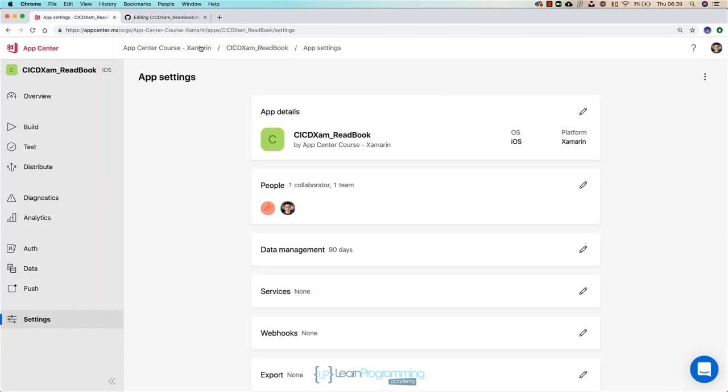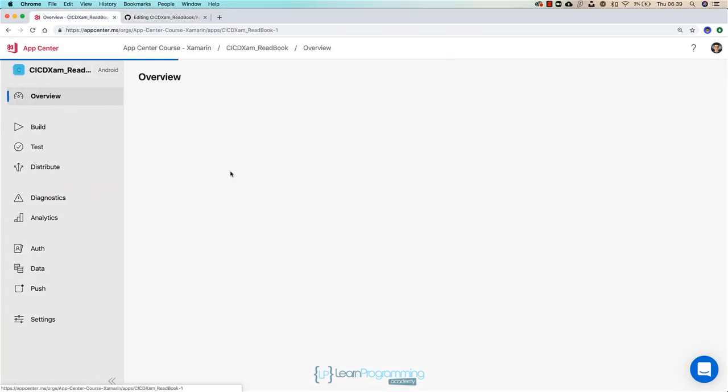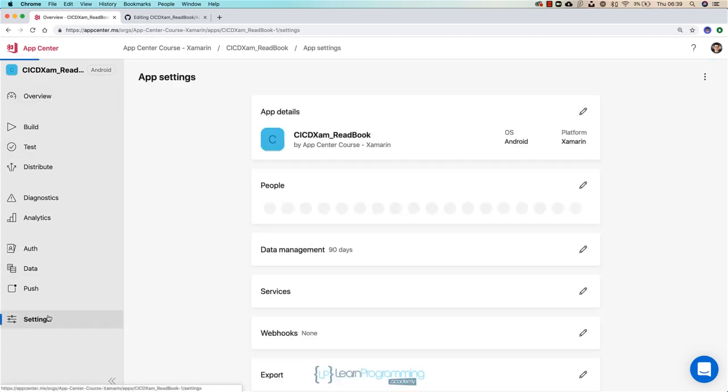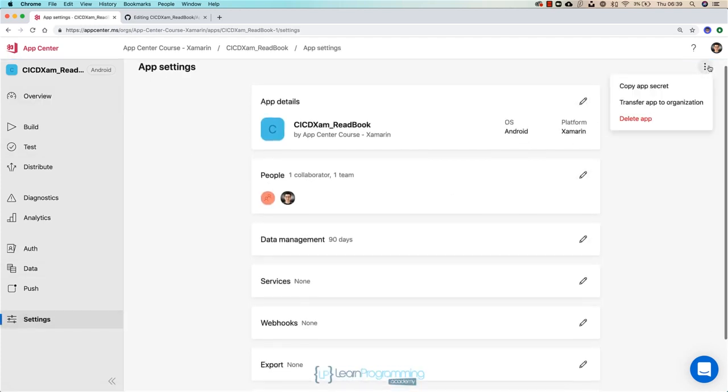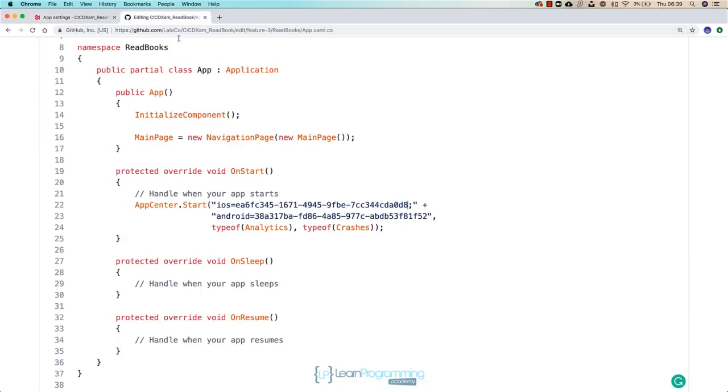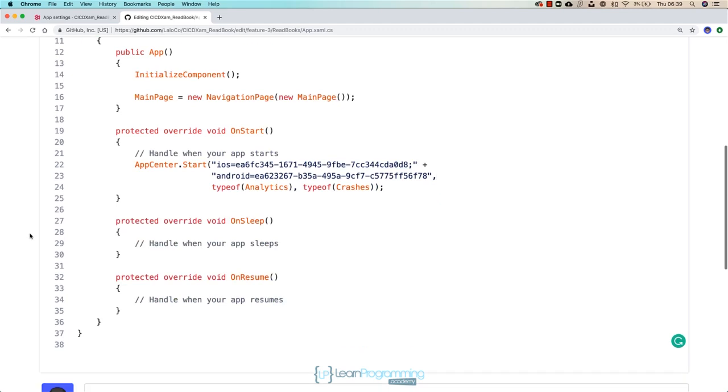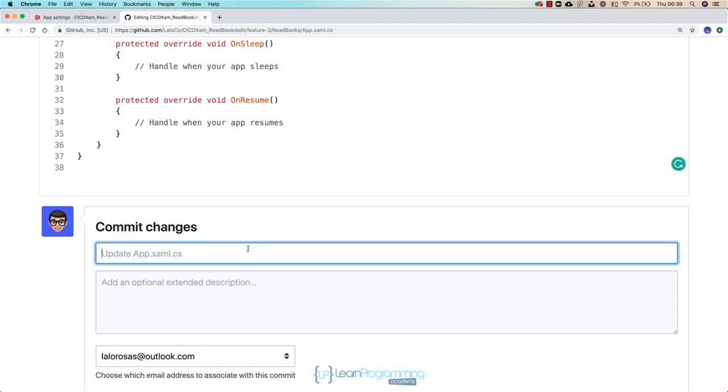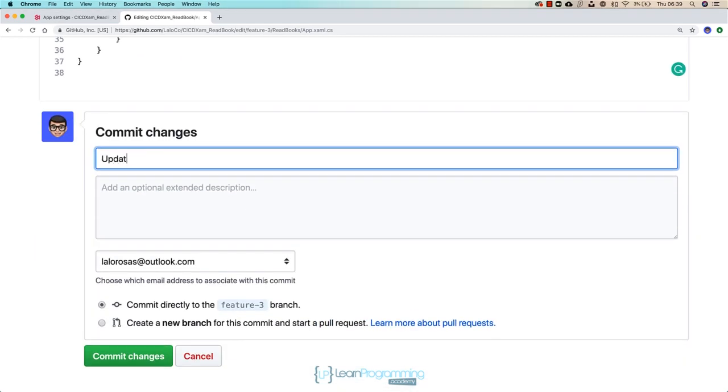So that is the iOS one. Let me also paste the Android one. So settings, ellipsis, copy app secrets, and paste it. Now my Xamarin Forms application is entirely ready with the new information for the new apps that we have on App Center. So if we come here, I will be able to update with new app secrets.